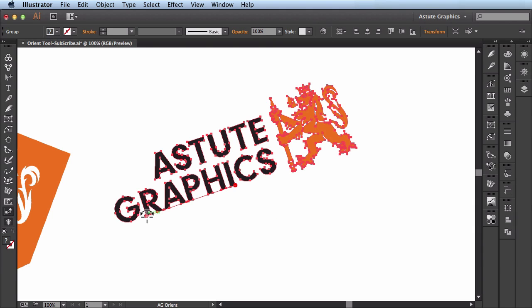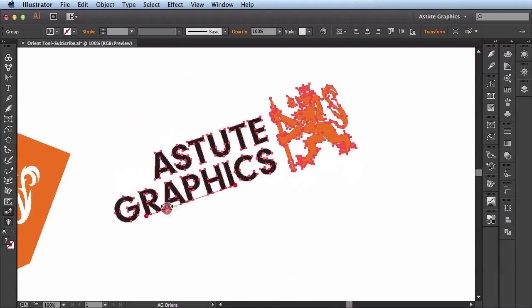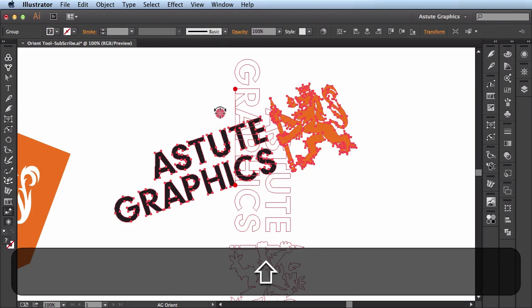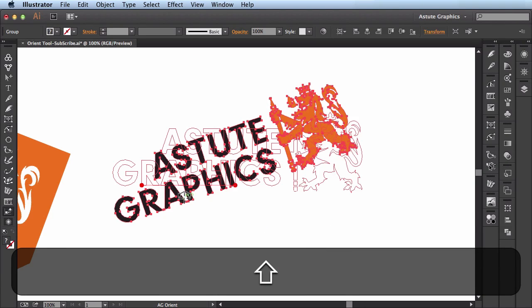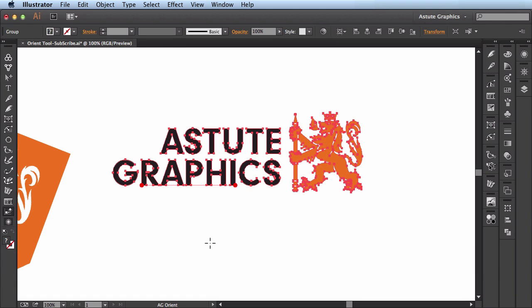In order to rotate, all you have to do is click and drag, and now it's doing a freeform rotation. If you introduce the shift modifier key, it'll constrain to the rotation set in your preferences. I'll release it there, and you see it's set nice and horizontal.